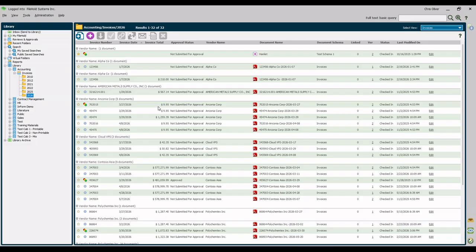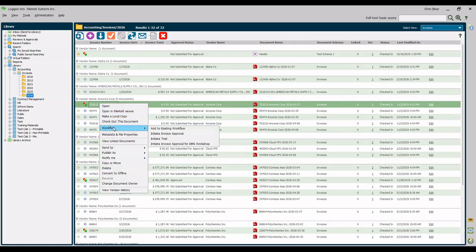So now we're going to take one of my documents. We'll take this one here, and we're going to put this into workflow. I could have initialized the workflow by adding the document in if that was a setting that I chose within the schema. In this case, I'm going to manually start my workflow. So I'm going to right click on the document, go into our workflow option here, and select initiate invoice approval for DMS Workshop because that's the template that I want to initialize.